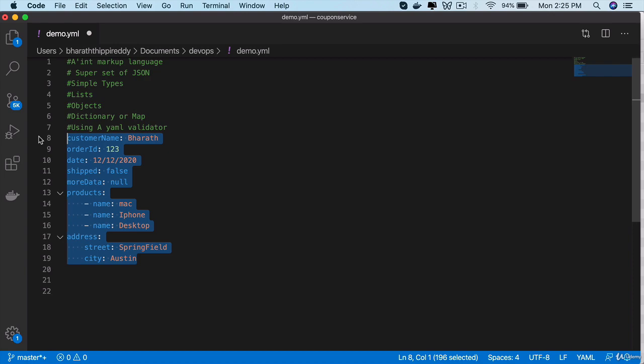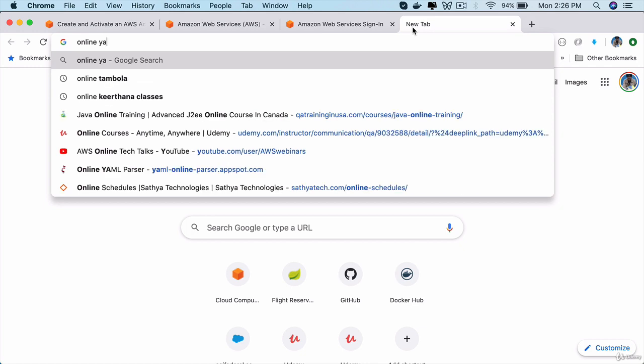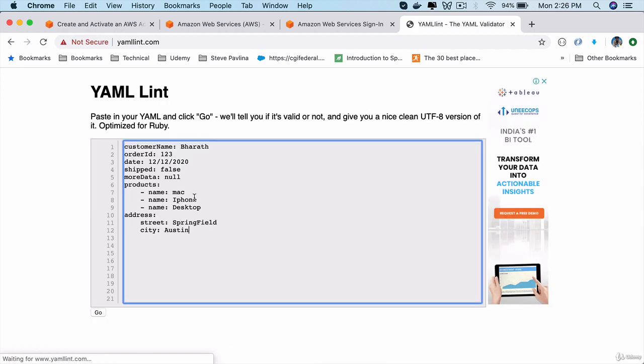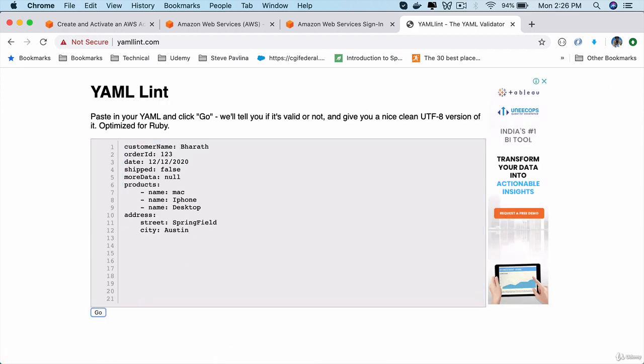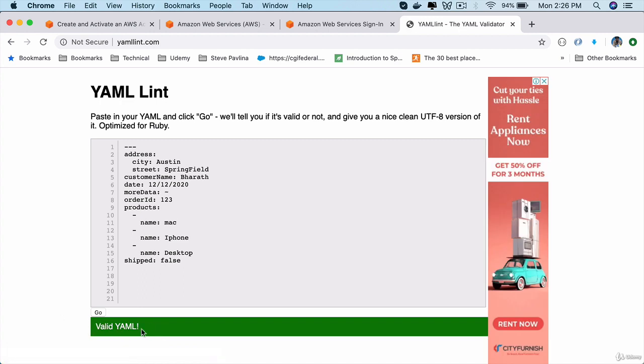So you can take this whole thing and you can validate it with online YAML parsers. So online YAML validator. If you search for that, you can use one of these. YAMLlint.com provides us one. Paste it, and automatically if you hit this go, it will validate it. It says valid YAML. So we are good to go.